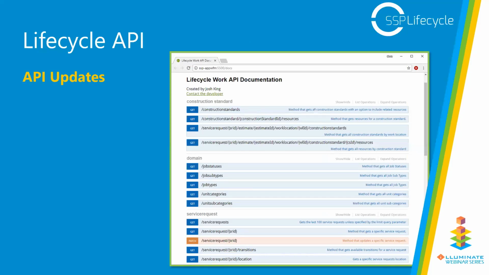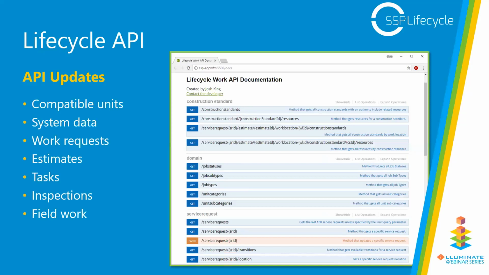So Lifecycle has a robust API. We've got an example of what that documentation looks like on the Lifecycle Work side, and we've got corresponding capability on the asset side. And really, what this allows us to do is support design, get work requests out into the field, support the ability to create estimates and to do scenario analysis and to assign tasks and to perform inspections, and basically to automate a lot of types of field work moving forward.